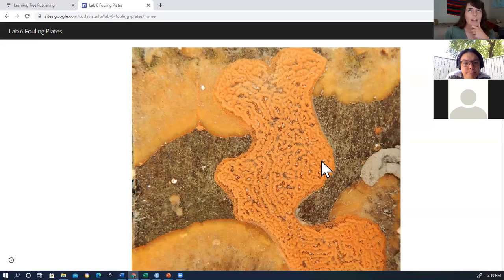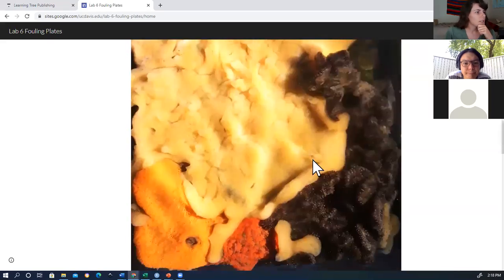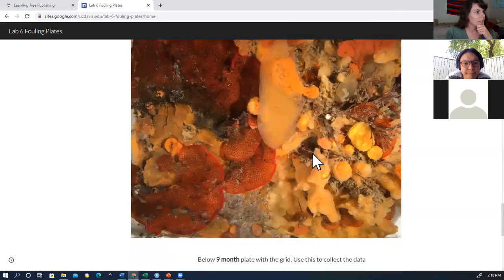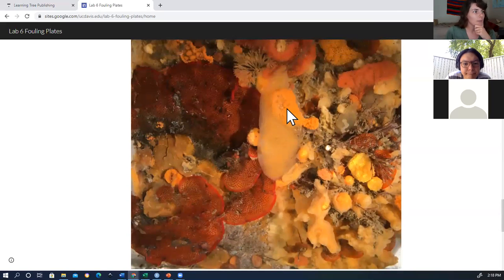So imagine that, well, you can see this even better in the 9-month one. There's a lot of stuff growing on top of other stuff. Like this orange crusty guy is fully growing on another organism. So if you were trying to count for column B, you would not count any of this that is growing on another organism. So that's the distinction there.